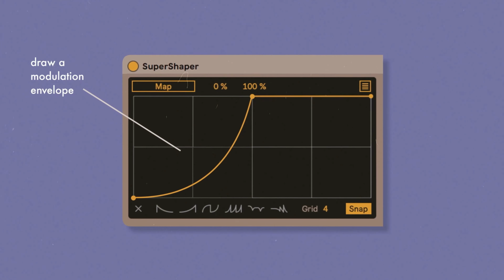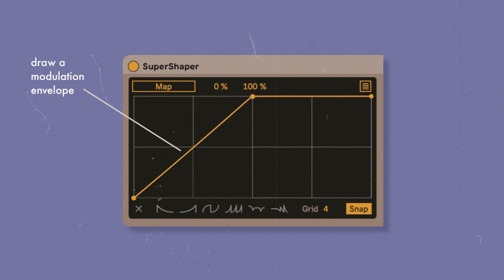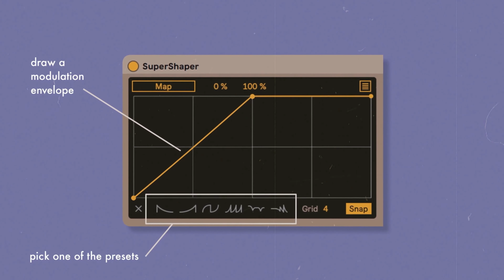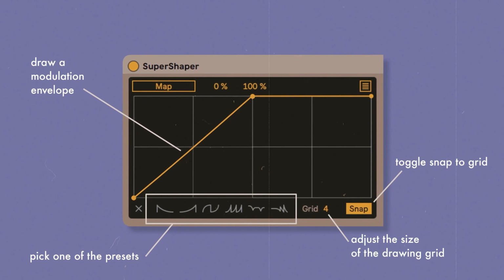Here, you draw your envelope. Click to add breakpoints, shift-click to remove them, alt-click and drag to adjust the curve. Or you can just pick one of the preset Ableton envelopes. And here, you can toggle snap to grid, which can help with precisely placing and moving breakpoints. Also, you can adjust the size of that grid.